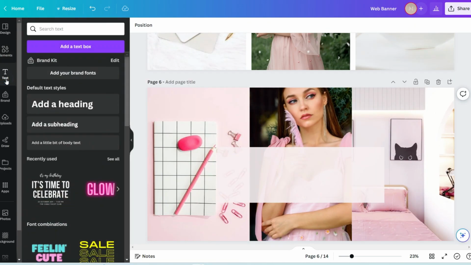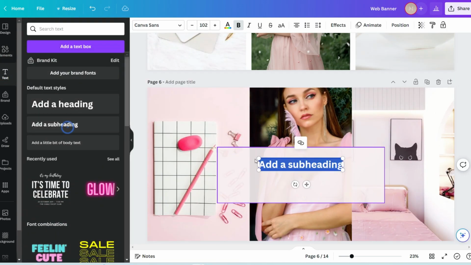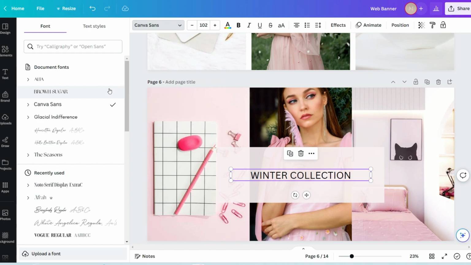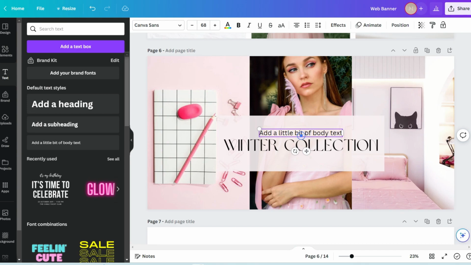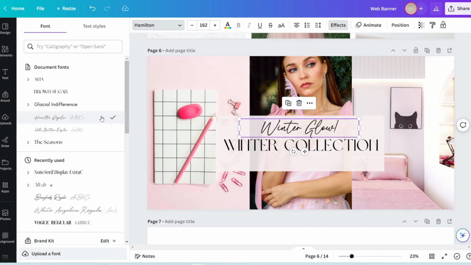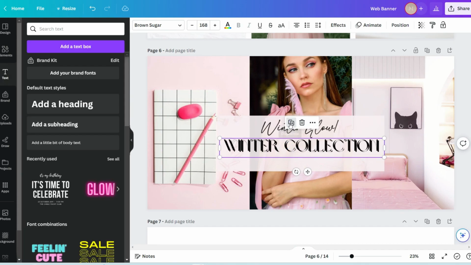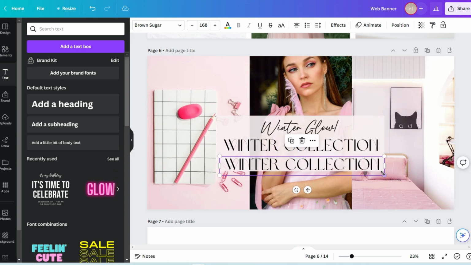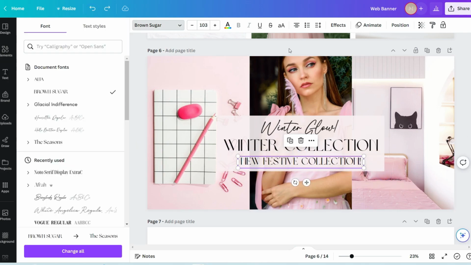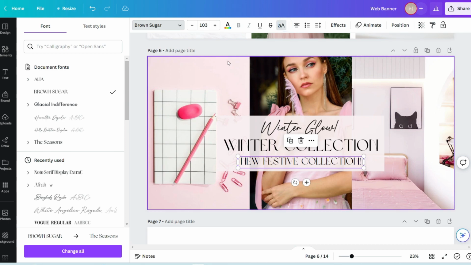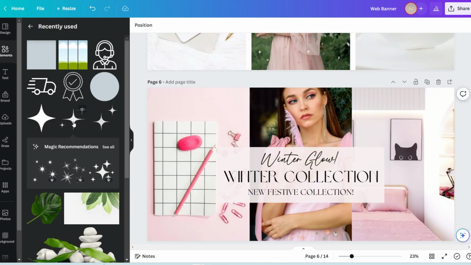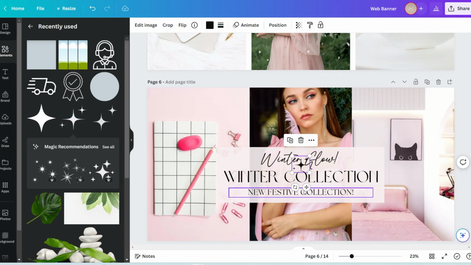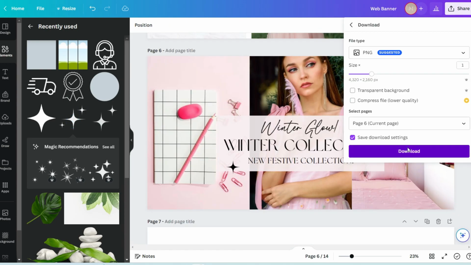Then I'm going to click on text and I'm just going to upload a text box. And I'm going to change this to the font Brown Sugar. And then I'm just going to upload another text box right above that. And then I'm going to change this to the font Hamilton. I'm going to duplicate this text box and I'm going to create a smaller text box right below it. Next, I'm going to put this in uppercase and then I'm going to apply the font The Seasons. And then I'm also going to add a few more of those star elements. And then I'm going to download this in a PNG format.